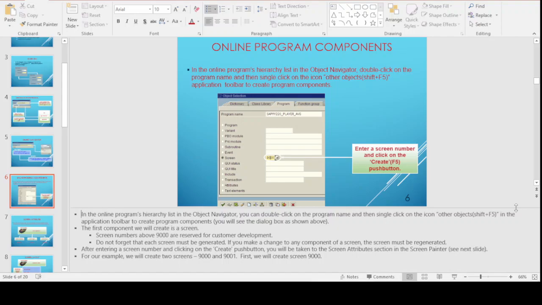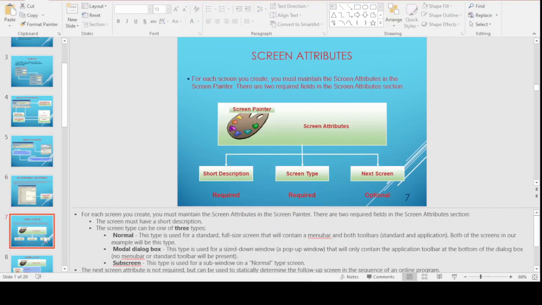After entering the screen number and clicking on the create push button, you will be taken into the screen attributes section in the screen painter. For example, we will create two screens. In this example, we will create two screens, 9000 and 9001. First we will create screen 9000. Now moving on, when we push the create screen button, this will take us into the screen painter, and here we have to assign the attributes of the screens.